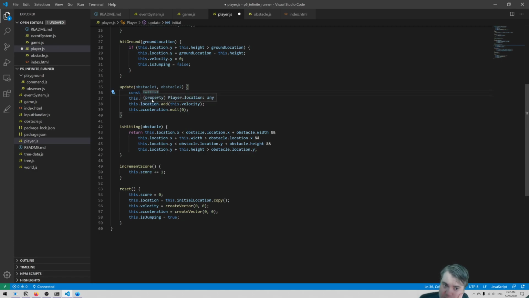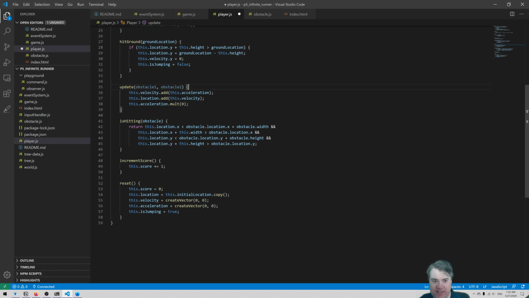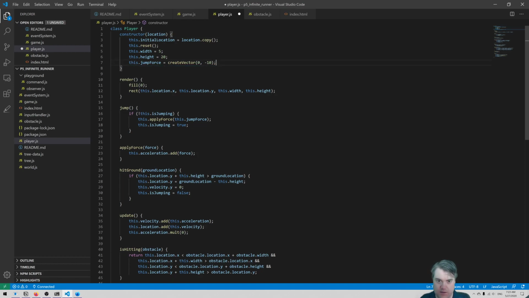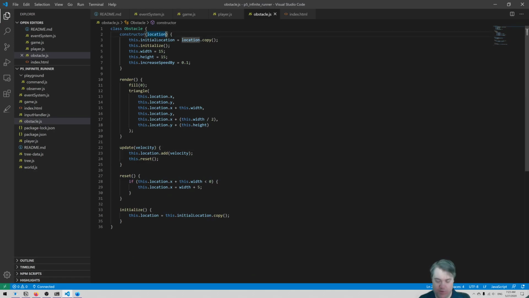Oh, you know what? I'm doing this in the wrong place. The player stands still. The obstacles are the ones that are moving. The obstacle needs to have the event. And so the obstacle can be past the player and know whether or not the player jumped over it. Okay, I think that's what I need to do. So we're not going to store this event here. Okay, I'm getting it in obstacle. This is where we're going to do it.